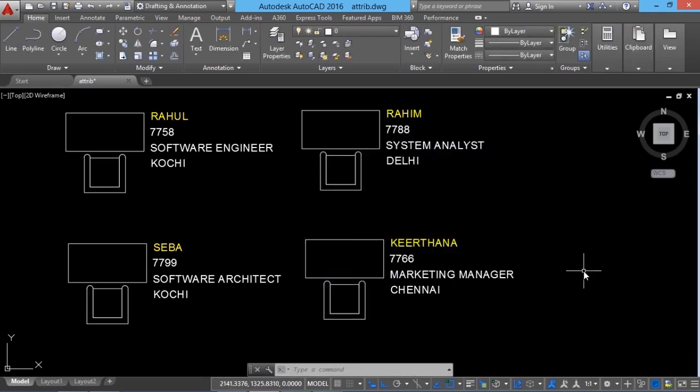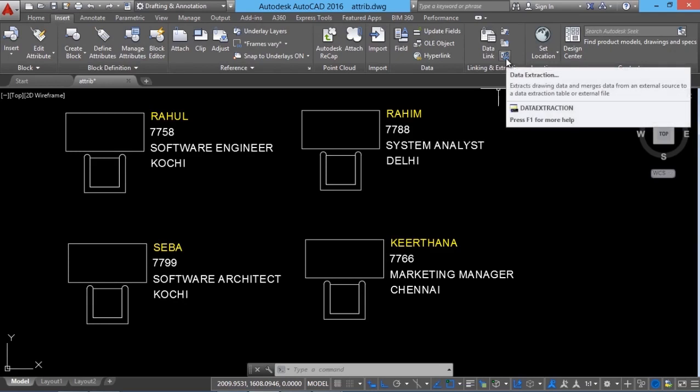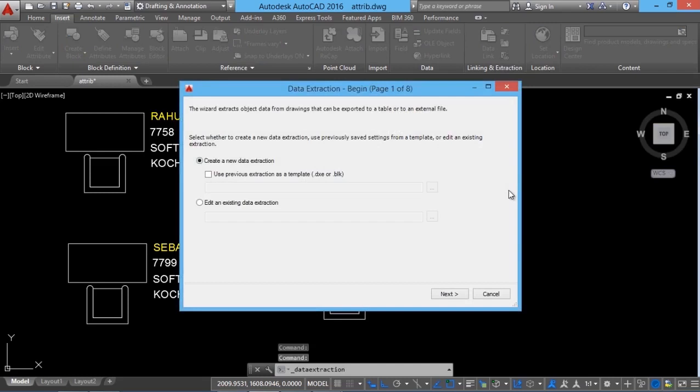Next, we will see the procedure to extract these attributes in a tabular form. For that, just click on the Insert tab. Here you have a linking and extraction panel. Over here you have a data extraction command. Just click on data extraction. This command can be used to extract drawing data, or it can be extracted from an external file to the current drawing in the tabular format or to an external software. So when I demonstrate it, it will be more clear to you.